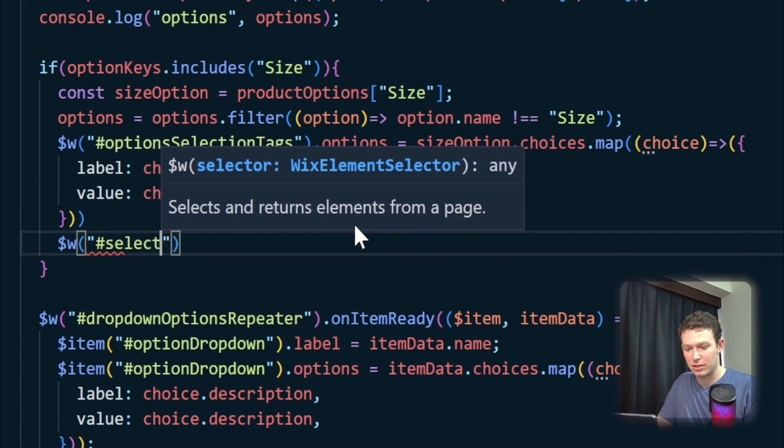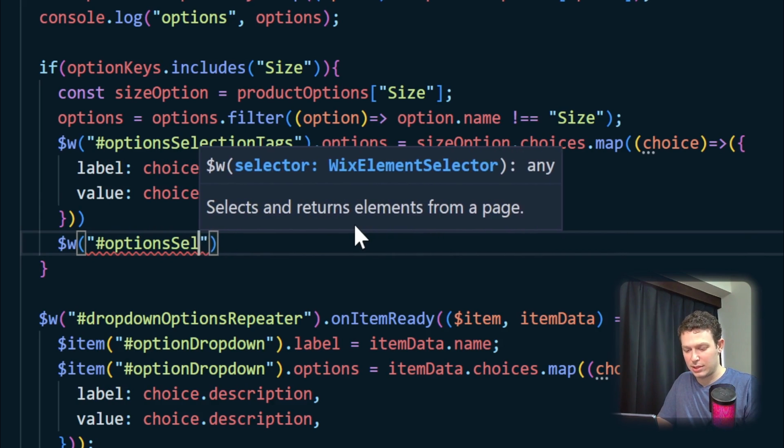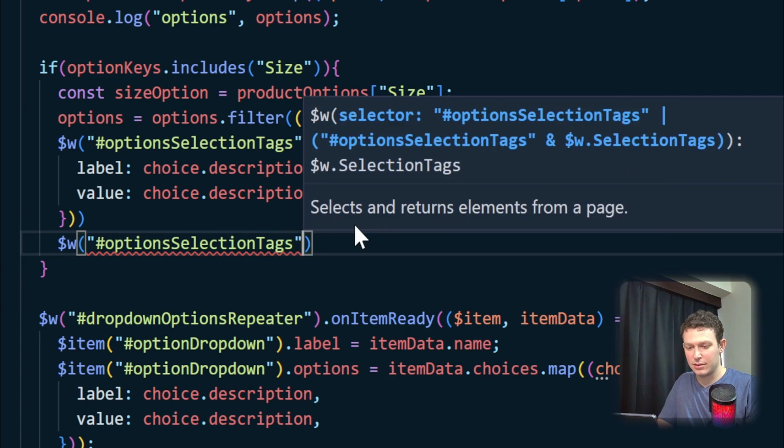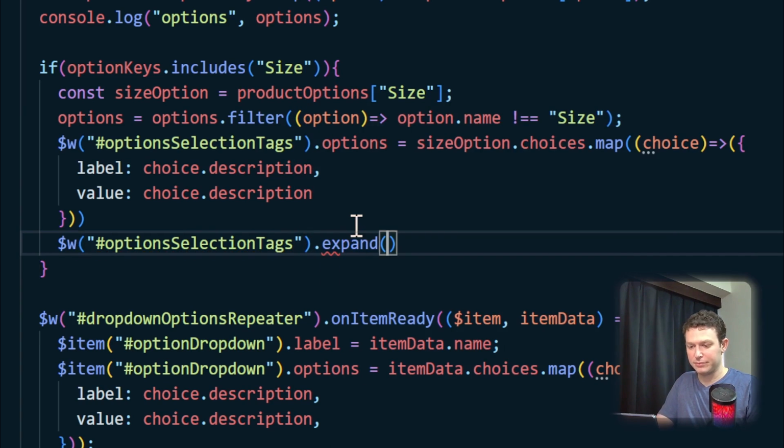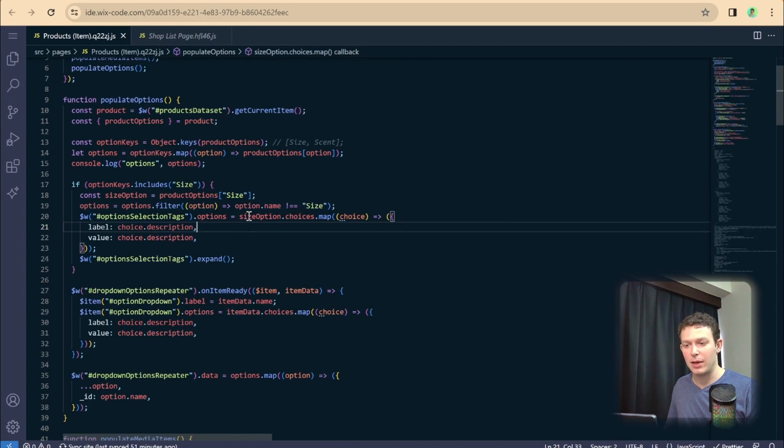Awesome. And the last thing that we're going to be doing is we're going to expand our selection tags. So options, selection tags dot expand. Okay. And I think that this should do the trick. Let's give it a format there, and I'm going to zoom out, and let's head back into our editor.